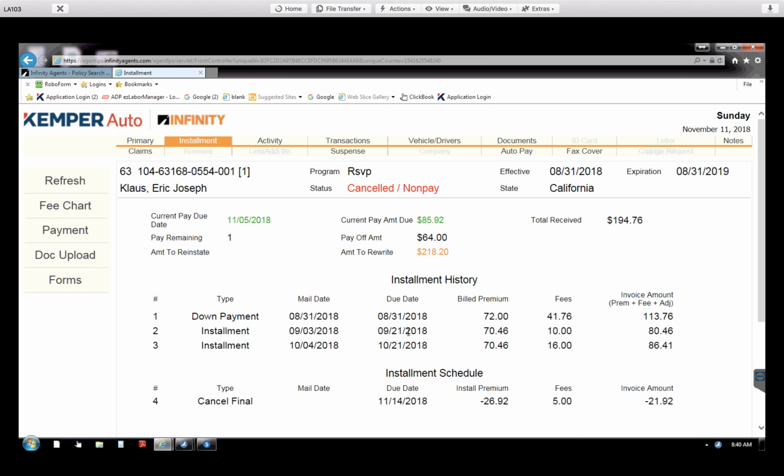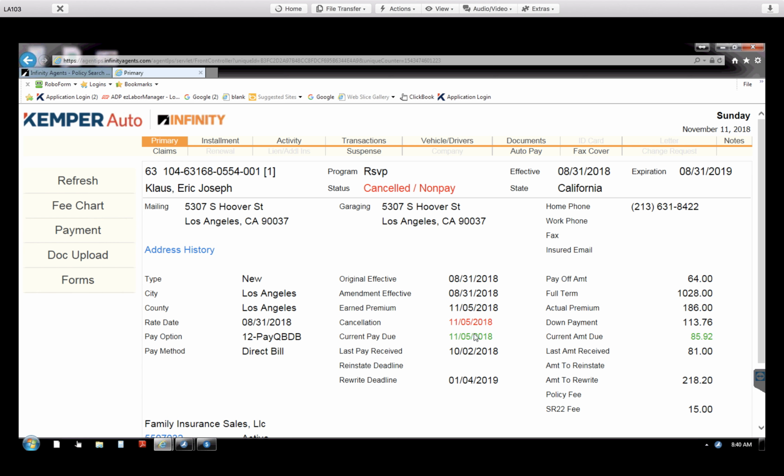So if they made the payment on, let's go back here, October the 2nd, that means that payment was for the month of September. So from September the 21st until October the 21st, they had coverage. So from October the 21st, they were given until the 5th of November to make a payment, and therefore the policy's already been canceled. So let's review.